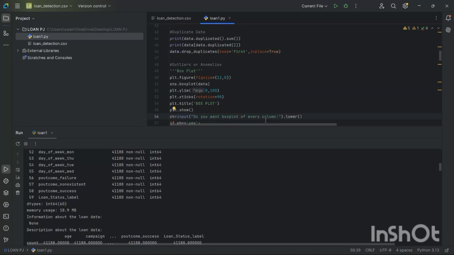Now, to avoid data leaks, we check for duplicate rows using the duplicated dot sum function and print any duplicates found. We remove them using drop duplicates. This ensures that the training data is clean.